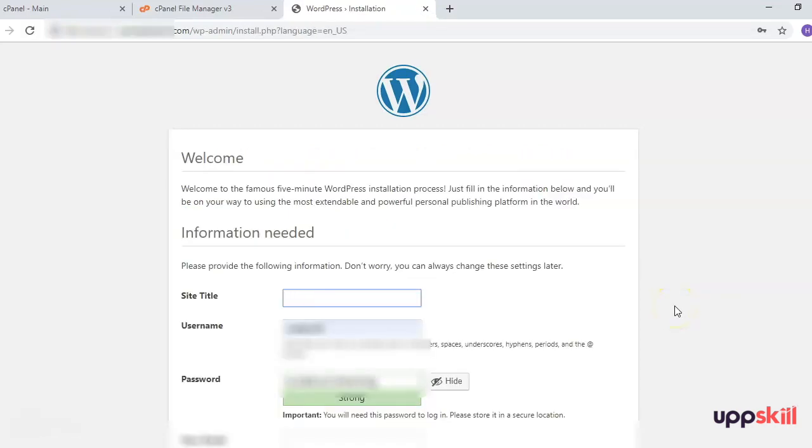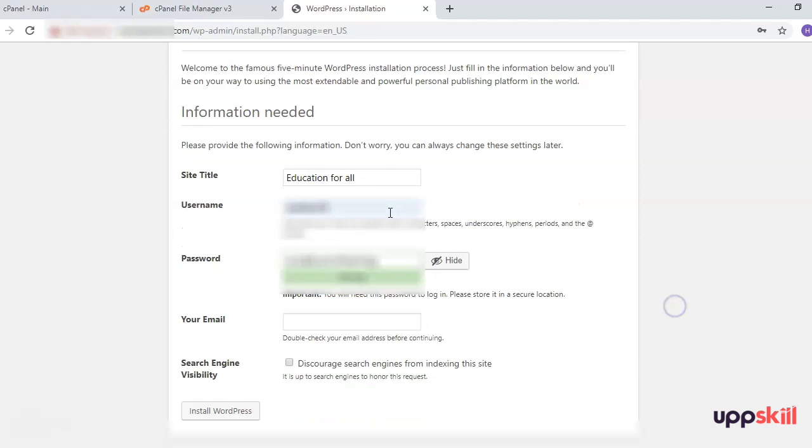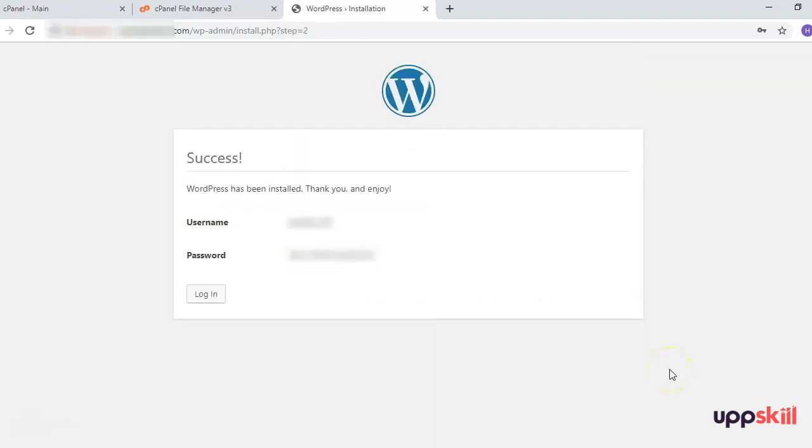Here you need to enter the website details, the site title, the admin username. This username will be the administrator's username. Don't forget to save it locally onto your system within a file. Password, also copy and save it in a file on your system. Your email, that is the email for the website that you will be using. Search engine visibility, you can decide if you want the search engines to index your site or not, and then click on Install WordPress. Success, WordPress has been installed.